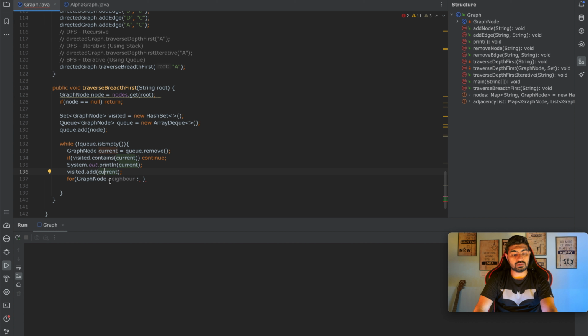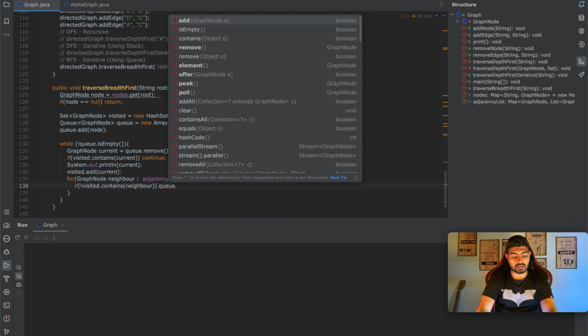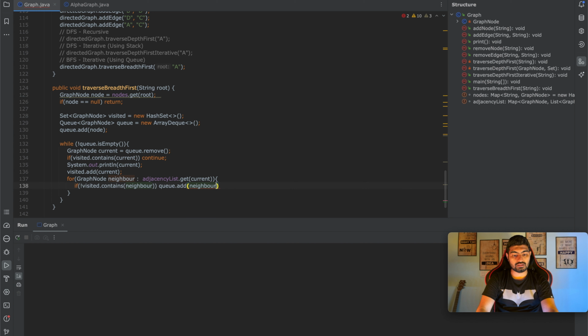Now what do you need? For each of the neighbors which we are going to get from this particular current node, how are we going to get them? adjacencyList.get of this current node. Using this, we are going to get all the neighbors of that current node. So what do we need to check? If you have already traversed that particular node, visited.contains this neighbor, then you don't need to traverse it. But if you have not visited that particular neighbor, what you're supposed to do is add that neighbor to your queue, and you have added it.